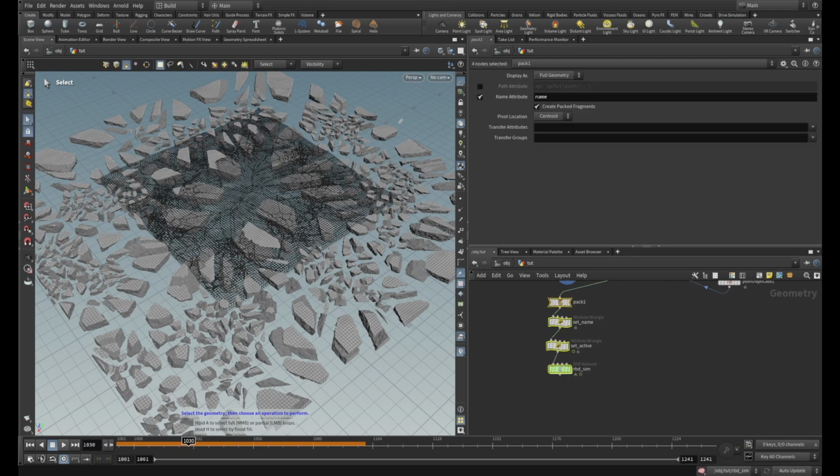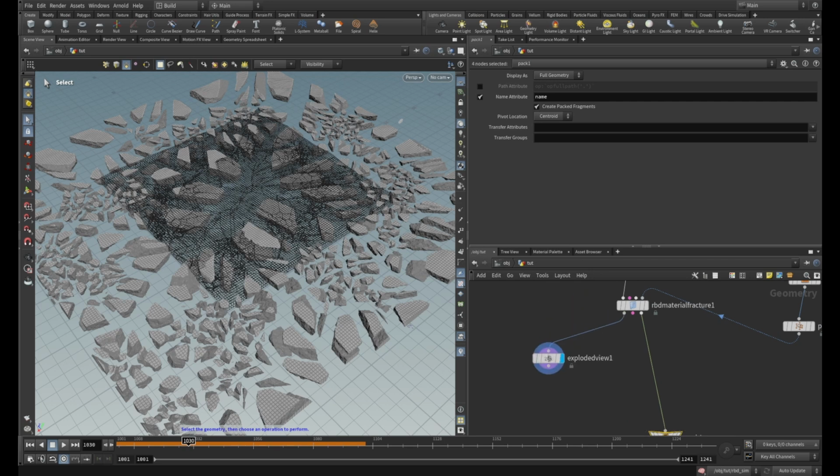Now what I like to do, I like to cache it, because I don't want to wait every time when I just recook my network. That's why I highly recommend to cache these outputs. Let's see how we can do this.